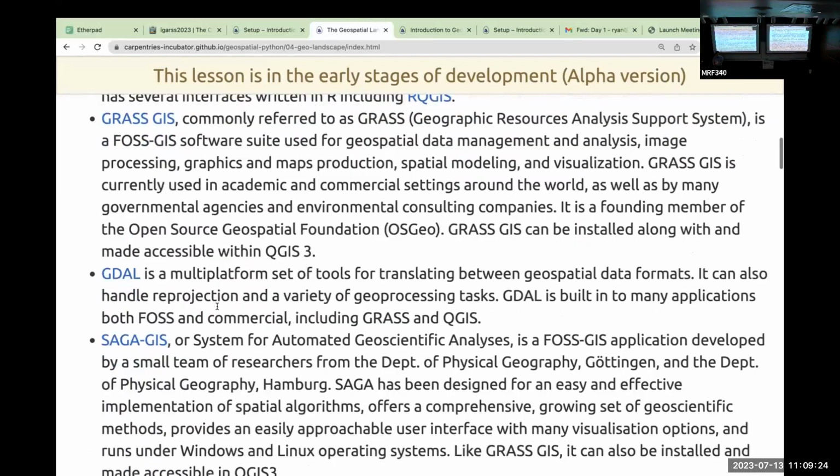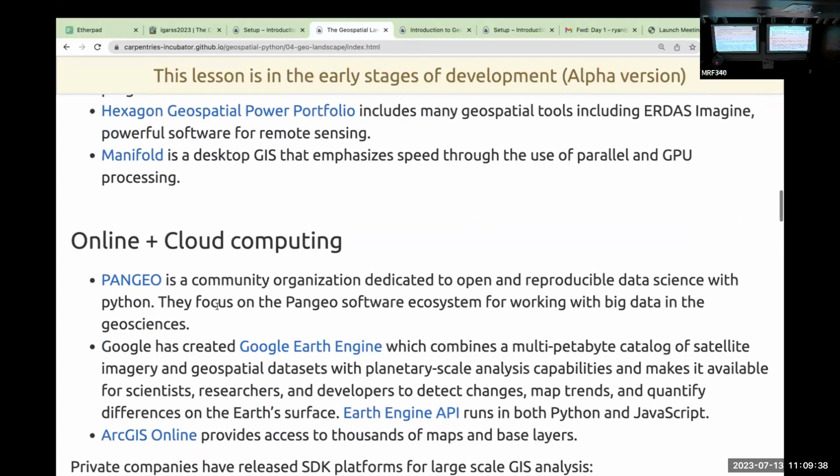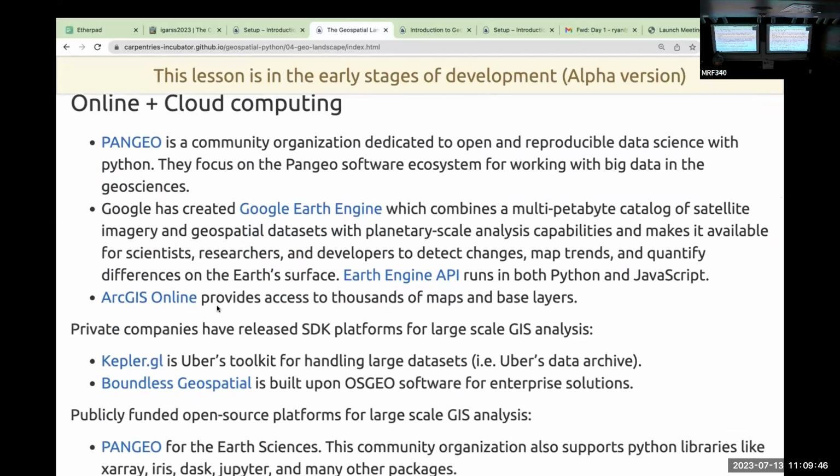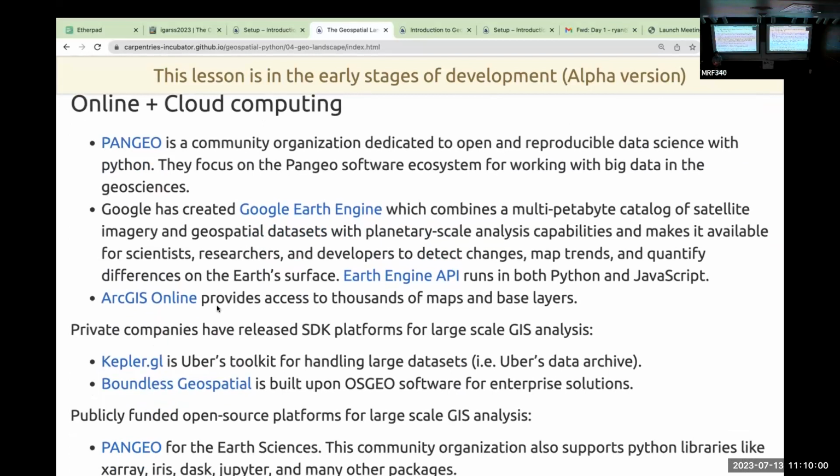QGIS is powered by GDAL largely. There's commercial software. I grew up in undergrad with Esri and ArcGIS, a very powerful tool, similar to QGIS. There are others that maybe specialize in remote sensing, like ENVI or Erdas Imagine. And then there are online cloud computing options. Google Earth Engine, I'm sure folks have heard of that. It's a very popular option for GIS in the cloud. ArcGIS Online I'm not familiar with, but I've heard it's very powerful.